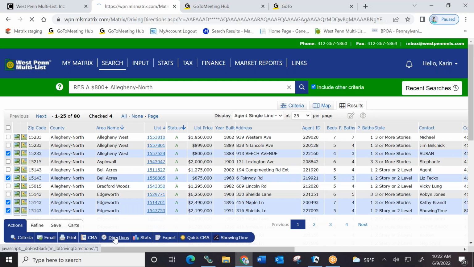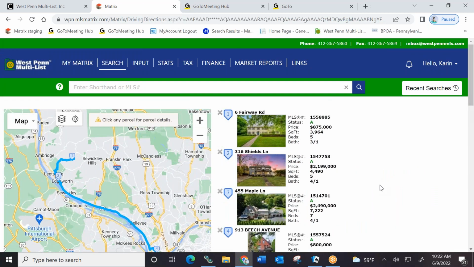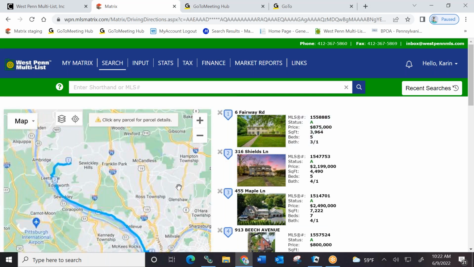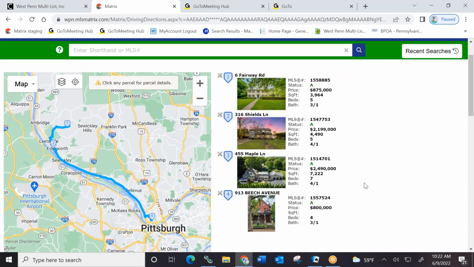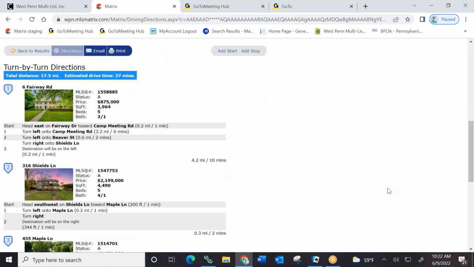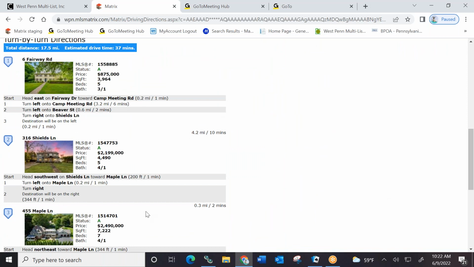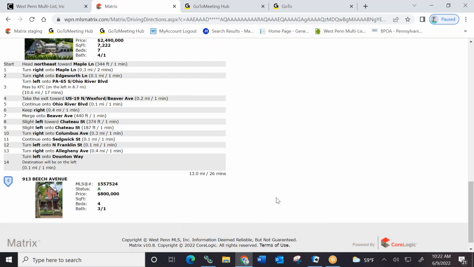So if you click on directions, it's going to take you to this little page here, and it'll automatically put these properties in order. However, you can change this order. You don't have to follow this the way they have it set up. So if you first click on this, you're going to see this one's going to be the first property, second, third, and fourth. If you go down below here, it's going to give you turn-by-turn instructions on how to get to each one of these properties.